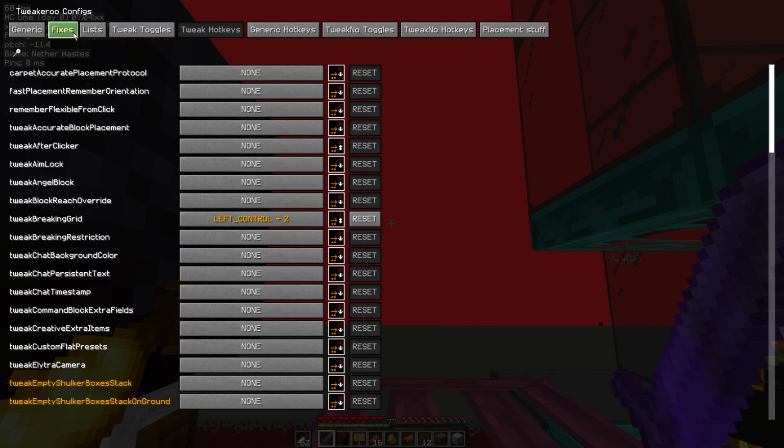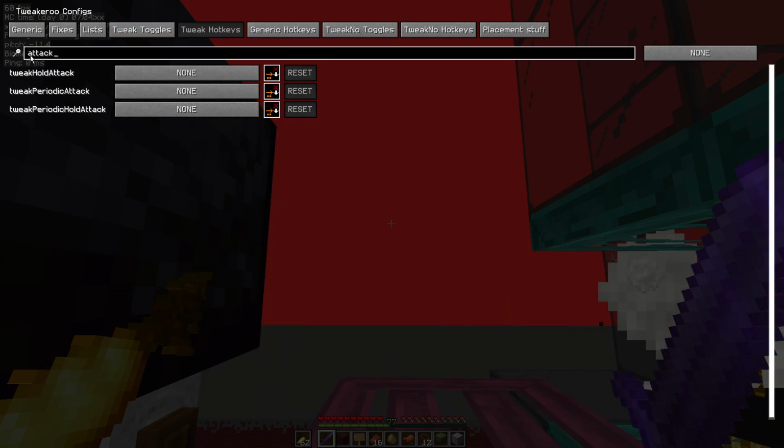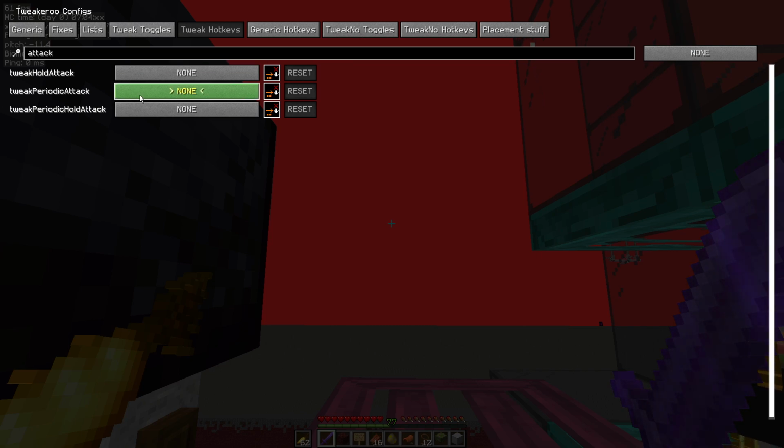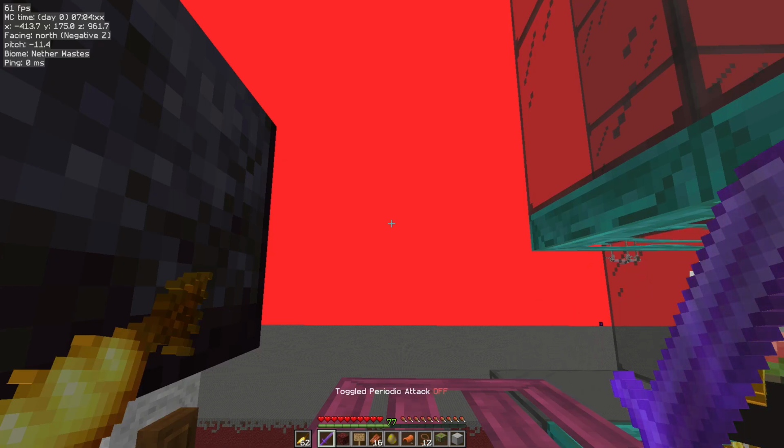Next thing we're going to do is use this in conjunction with attack. If I type in attack, now I have done a video on periodic attack. Link will be in the top right hand corner right now. I set myself a hotkey for that. So same as before, just click on it, set your hotkey, click in the blank bit of space, the reset button gets lit up so you know it's worked.